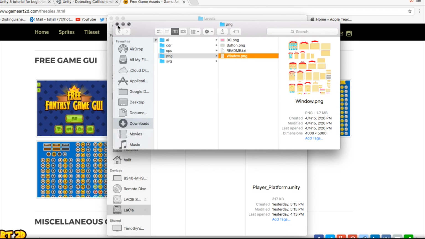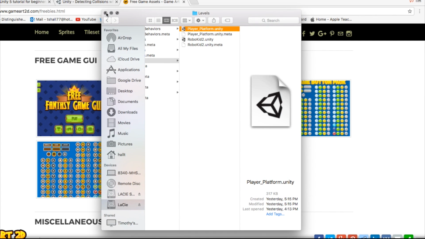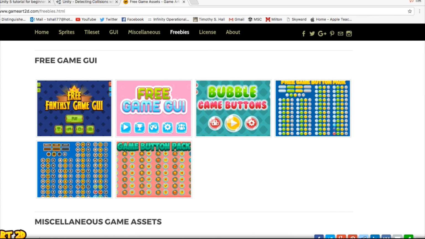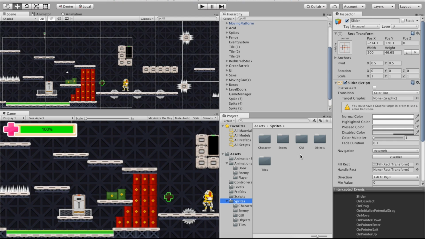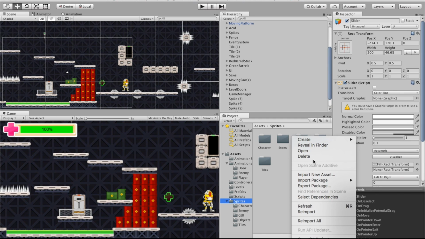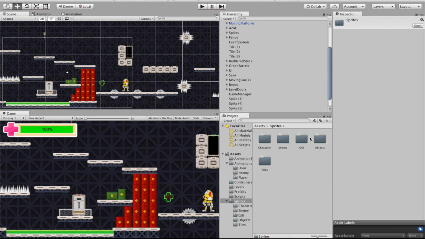I'm going to go back over to Unity, and I'm going to assume that you know how to import these into your folder. If not, it's pretty simple. Just head to your sprites. And then what I would do is create a new folder called GUI. So to do that, right click in the space here, and then you can create that new folder.